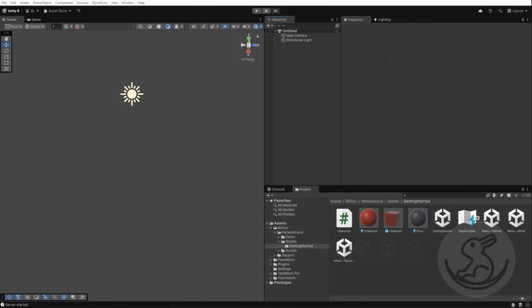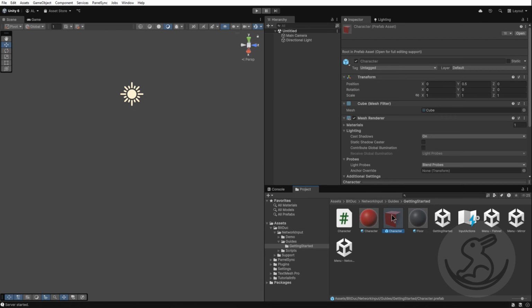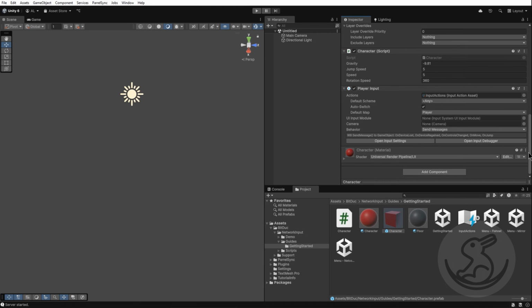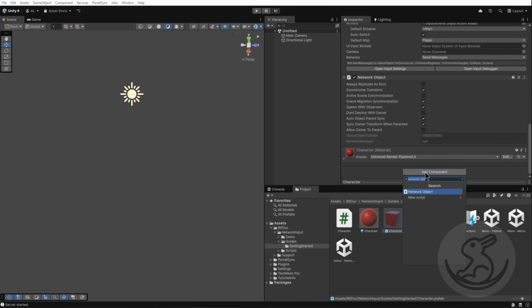For this tutorial, we will use Netcode for GameObjects. If you're looking for the steps for Mirror and FishNet, they can be found in the documentation at the Getting Started section of the guide. In the project panel, select the character prefab. From the inspector, we will add two components to the prefab. One is named Network Object, and the other Network Transform.